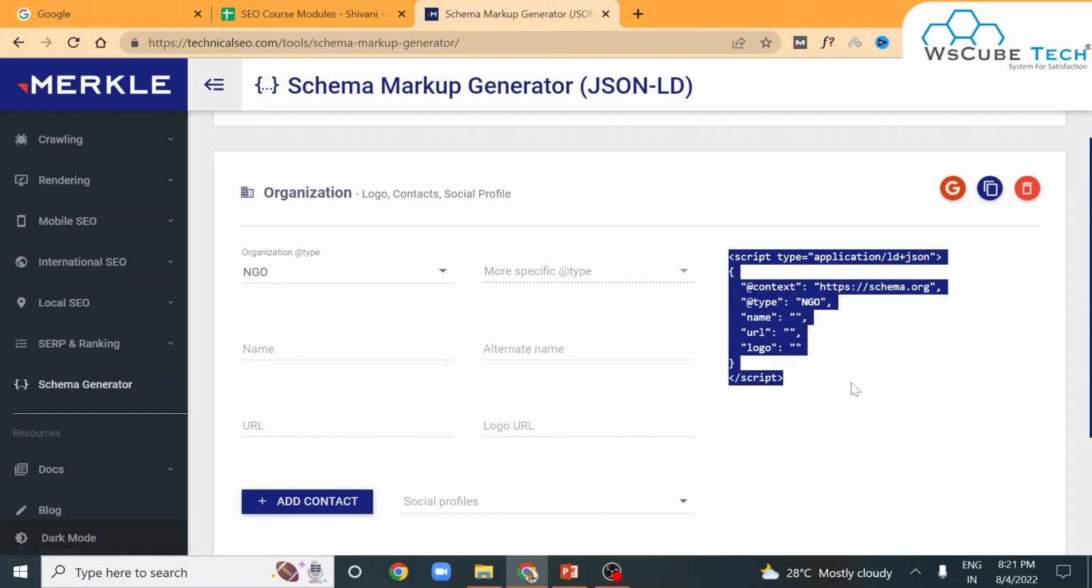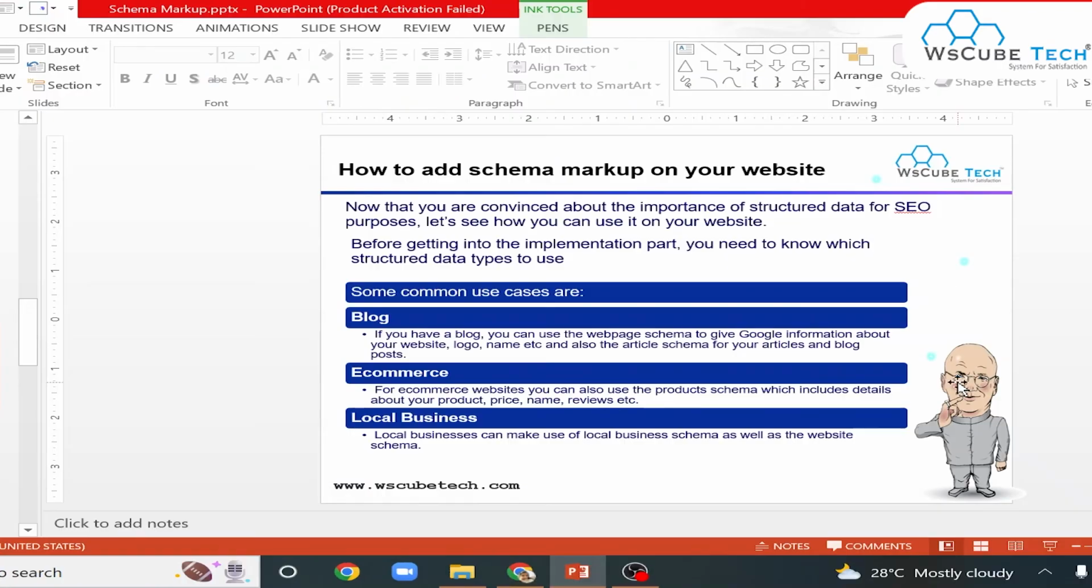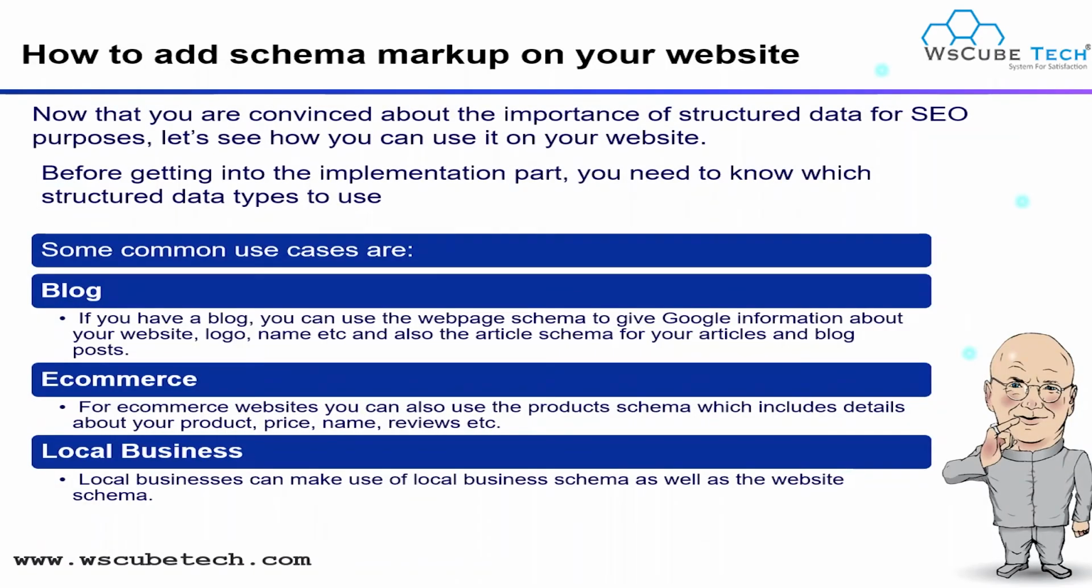You simply copy that and paste it in the head section of your website if your website is not on WordPress. But if your website is on WordPress, in that case we can take help of one of the plugins and use that. Let me explain that. But before explaining that, let me explain some of the common uses of schema markup.